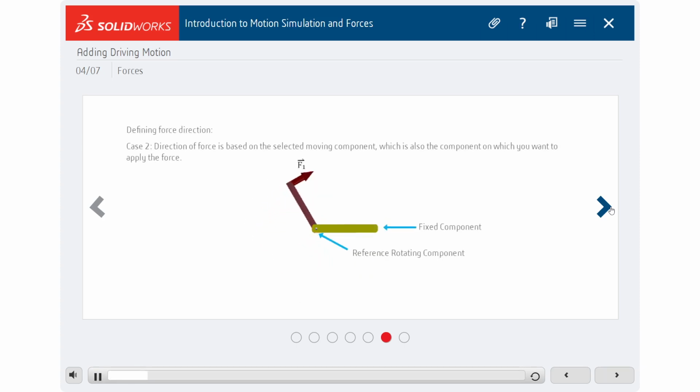Case 2. Direction of force is based on the selected moving component, which is also the component on which you want to apply the force. If the force is applied to the part used as the reference datum, then the force will remain locked in its relative orientation to the body over the entire simulation time. That is, it will stay in alignment with the geometry on the body used to define the direction.